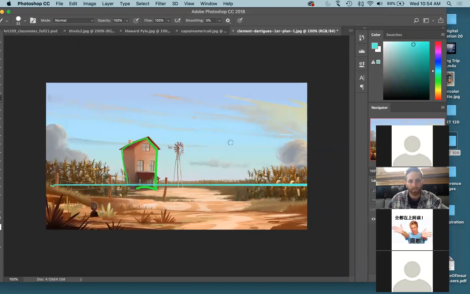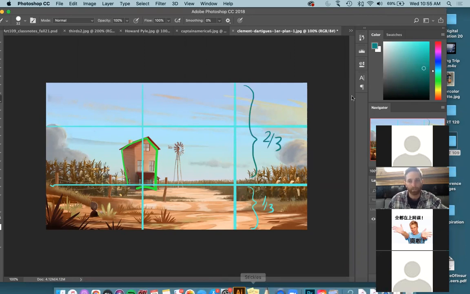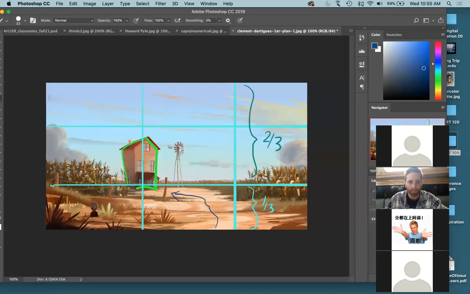This one is the opposite. This one has 1/3 ground and 2/3 sky, so this one chose to have the sky dominate the composition rather than the ground. Even though they're using that rule of thirds, they still get leading lines coming in here.